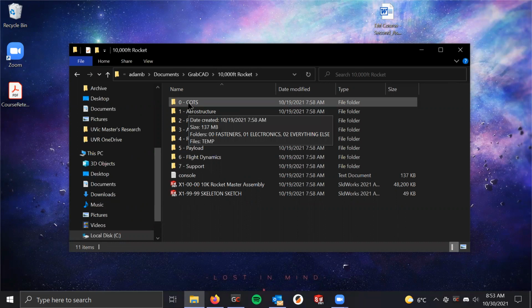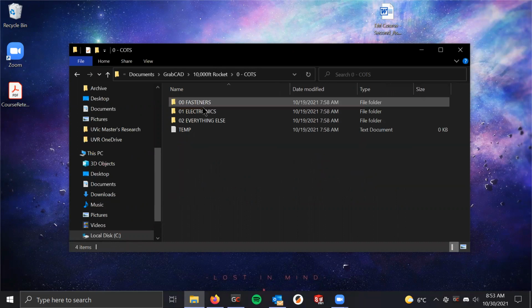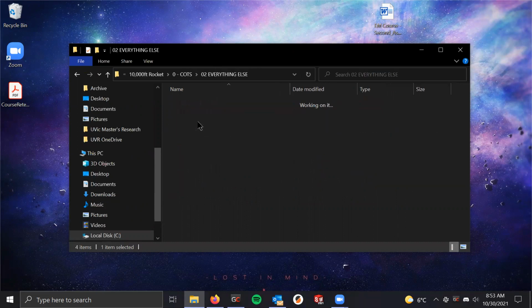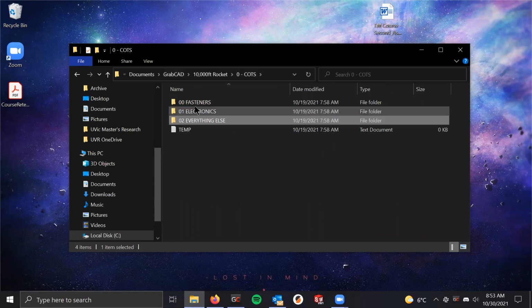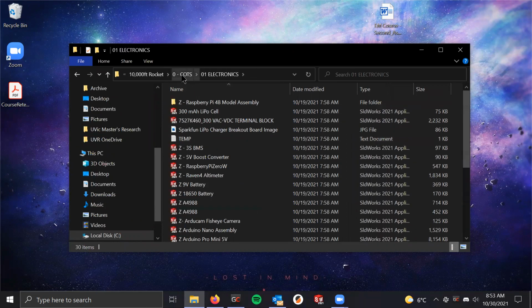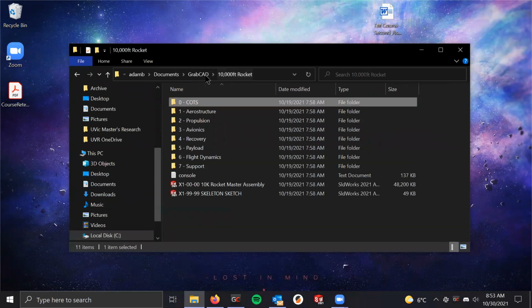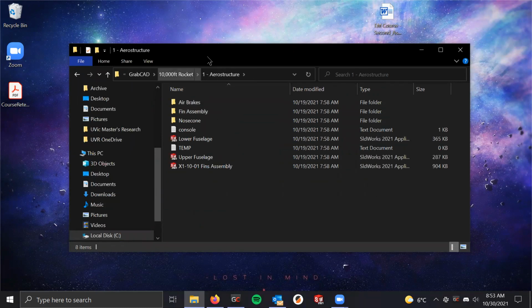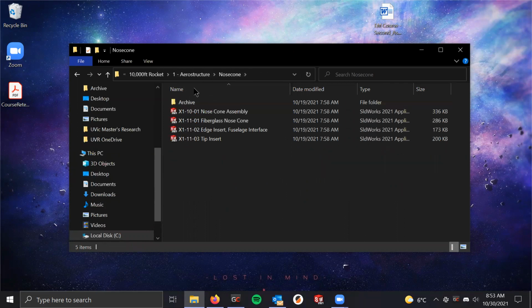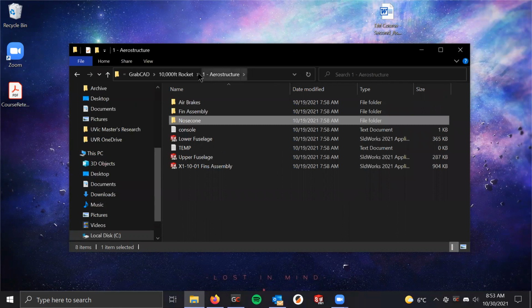We've got commercial off-the-shelf parts here. So this is like fasteners, electronics, other garbage. It is classically messy, but there's some good stuff in here. So have a peek if you're interested. This is aerostructure. This is where we're at. This is where we got our stuff here. We'll get into this later, that's okay.